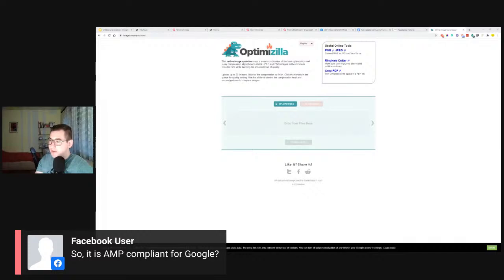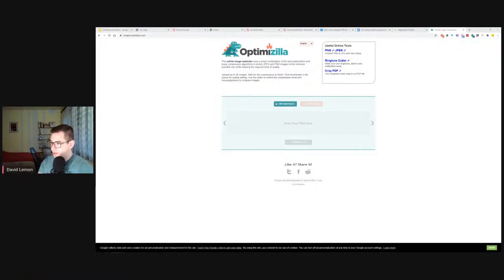So is this AMP compliant for Google? No, this is not AMP compliant, but this is Google Mobile First Index compliant, which is, I think, even better. AMP, you need to have separate certificates and things like this, but we don't have that one yet. There is a big question on support that I will not be going into now. If you send a message to support, then they will be replying to you very soon.